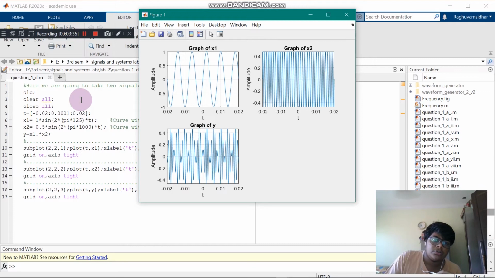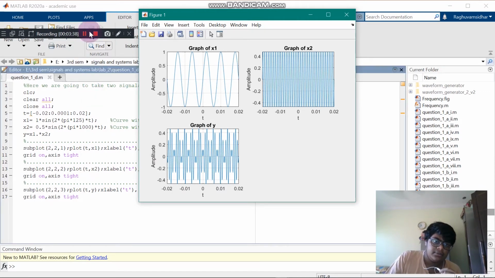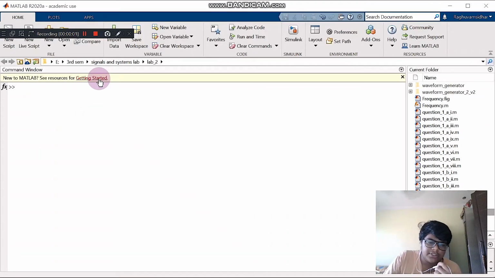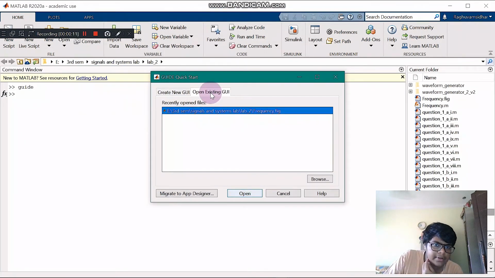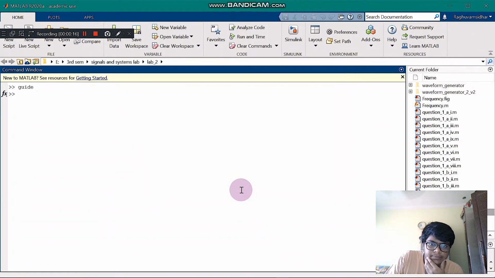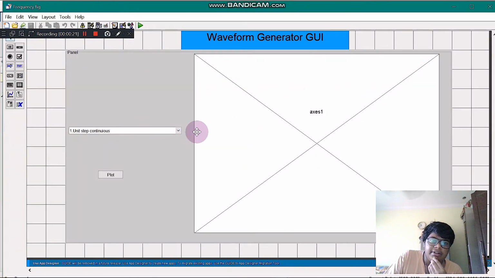Now we are moving on to question 2, which is designing a GUI. Here I have used GUIDE to design the GUI. You can use App Designer also. I'm opening an existing GUI which was designed by me. This is the GUI. I have designed a very simple GUI. You can add many more features also using these things. I have just plotted some basic curves.